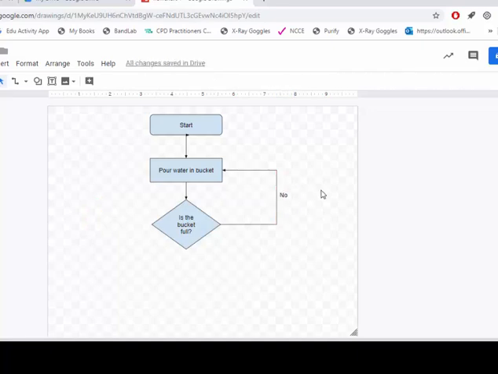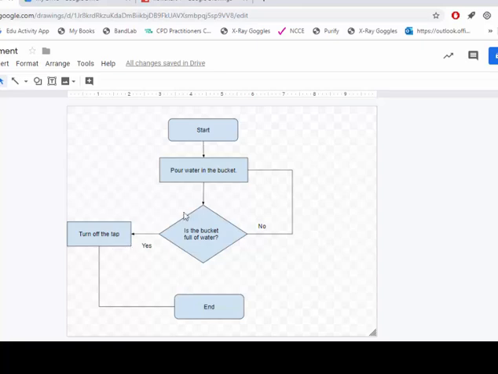So that will help you to work out how to make the algorithm flowchart. Obviously not every algorithm looks like this, but it gives you a start. So those are some things that you can do.